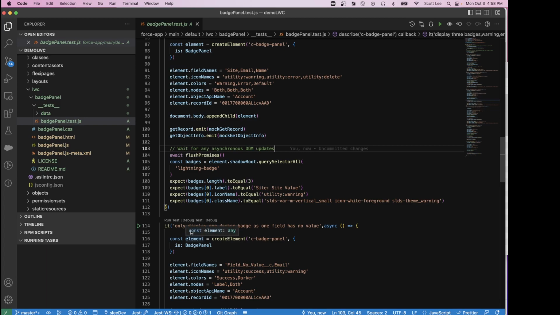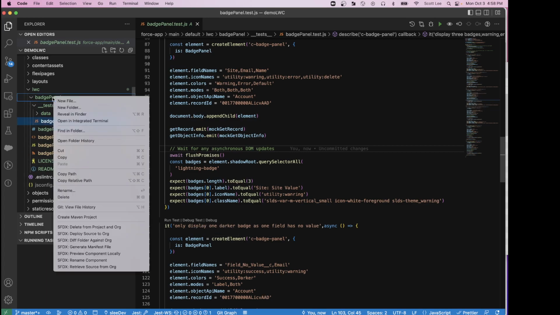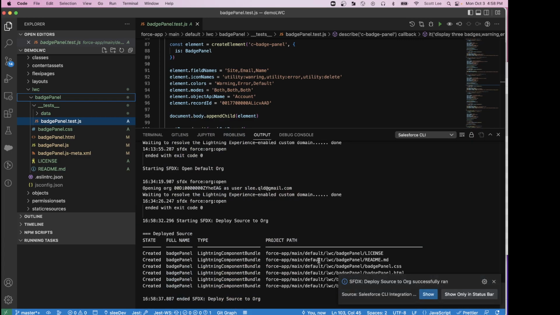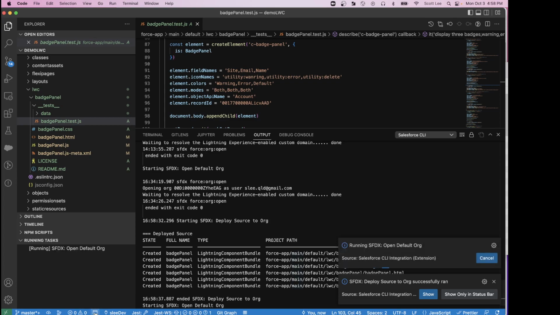So now I wanted to deploy this to my org, as simple as right-clicking over here, deploy source to org. So that's deploying to my sandbox, my development environment actually. So that ran successfully. I'm going to use VS Code, the Salesforce extensions, bottom left here, and I'm going to open my org that I have connected.